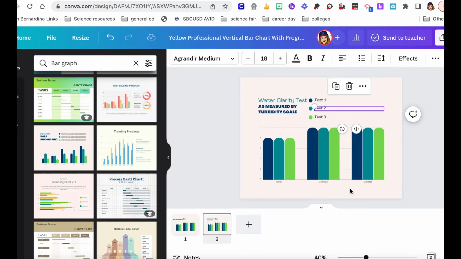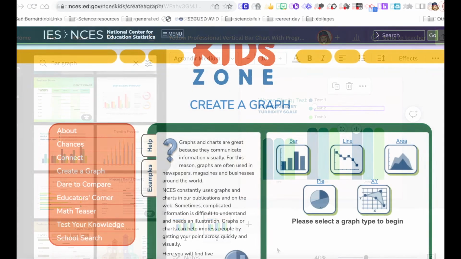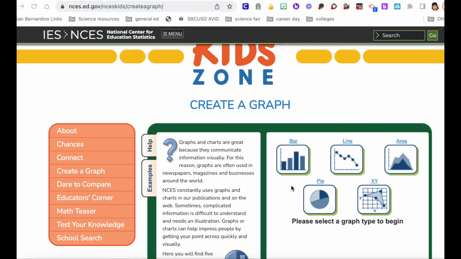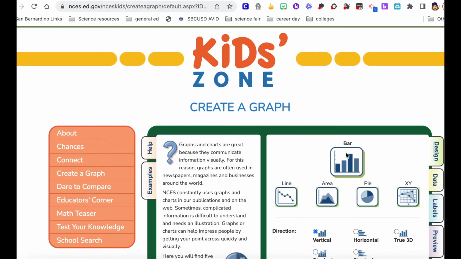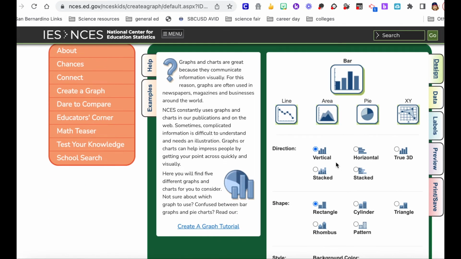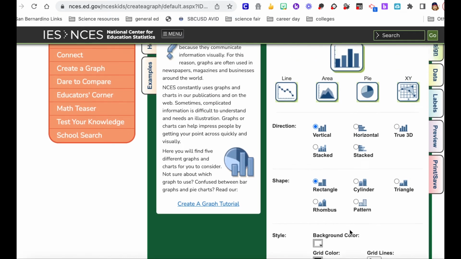Let me go back and show you how to use that other website. Here's the Create a Graph website. You can choose the type of graph and you'll kind of be starting from scratch. Let me just show you what that would look like. And I'll use just 2 sets of data so that we can make a nice little bar graph that you might use with your students or for your project, I guess. All right, so we've got our design. You can decide how you want the direction of your stacks, the shape, and so on.